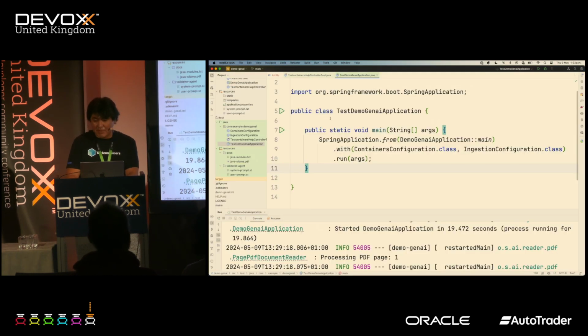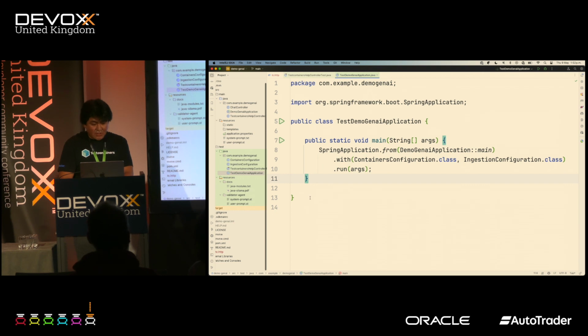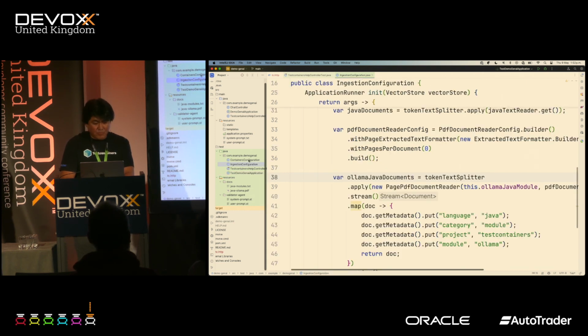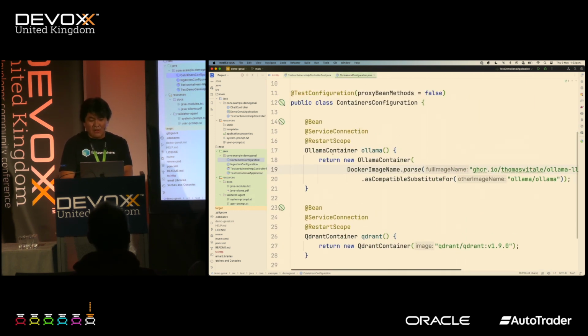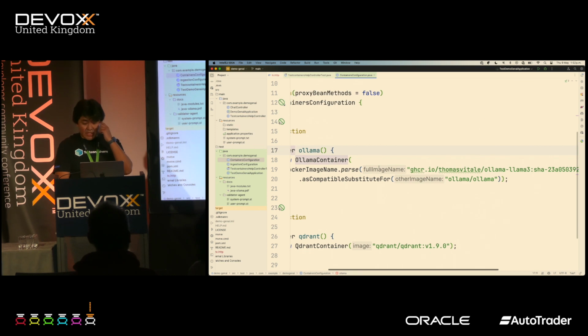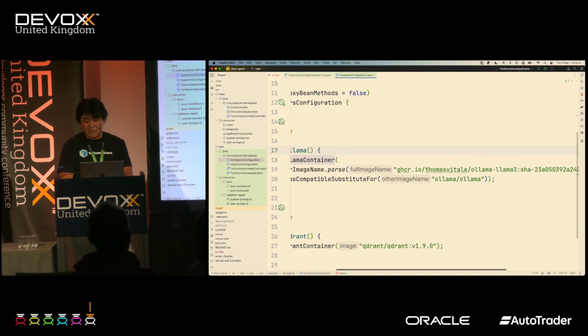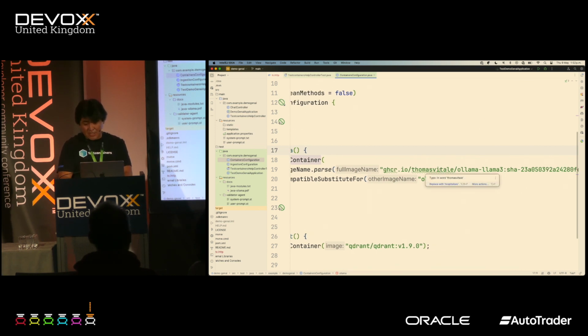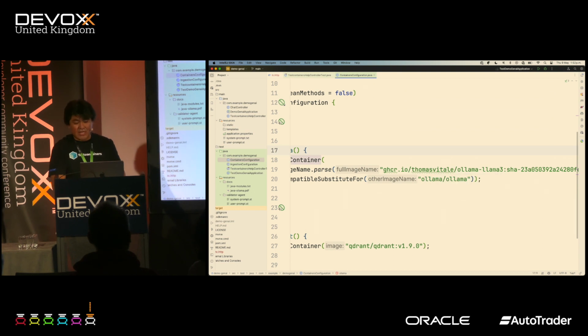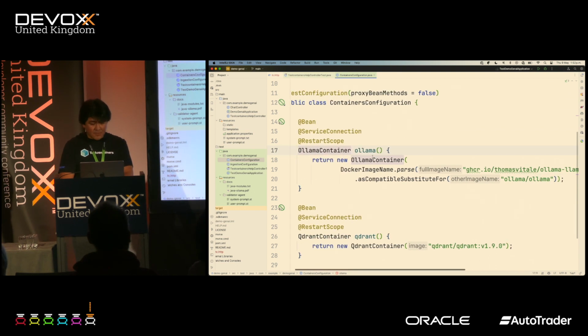Very quickly, I will explain what we are doing here. This is a Spring AI application. In the Spring AI application, we will be using two things, Ollama and Qdrant. Qdrant is the vector store. Ollama will be running the model. I am already using, thanks to Thomas for creating this image, Ollama running the Llama 3 model.